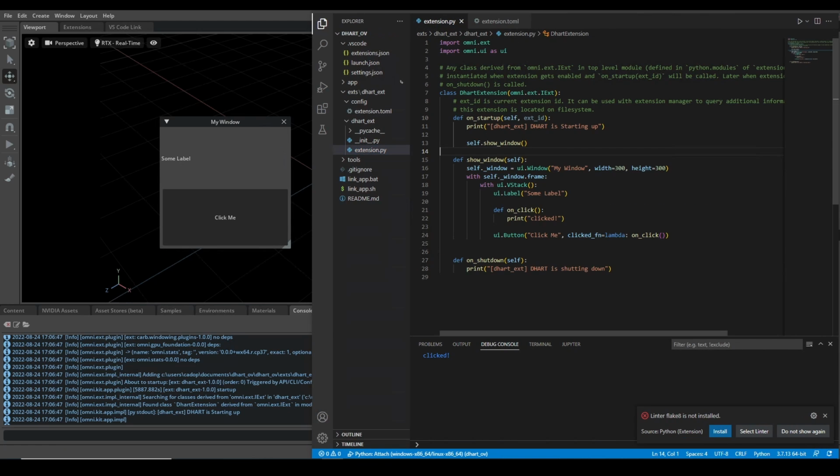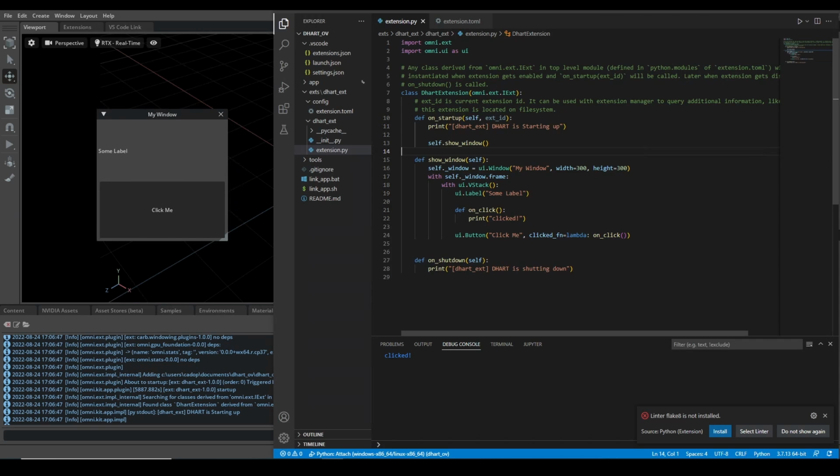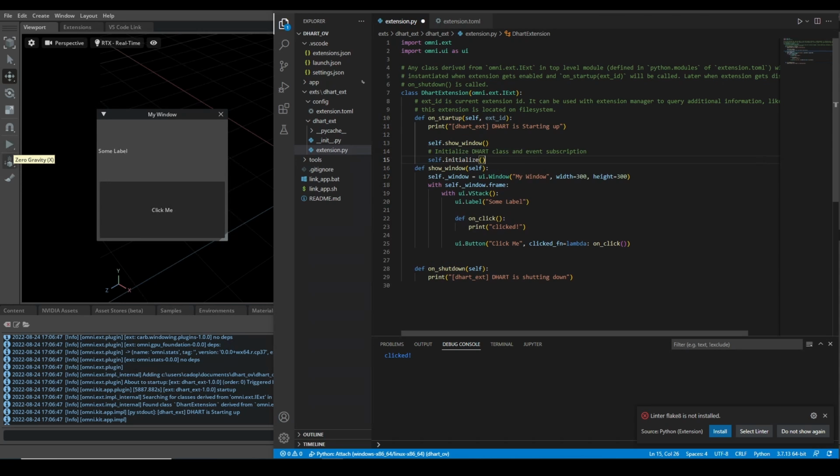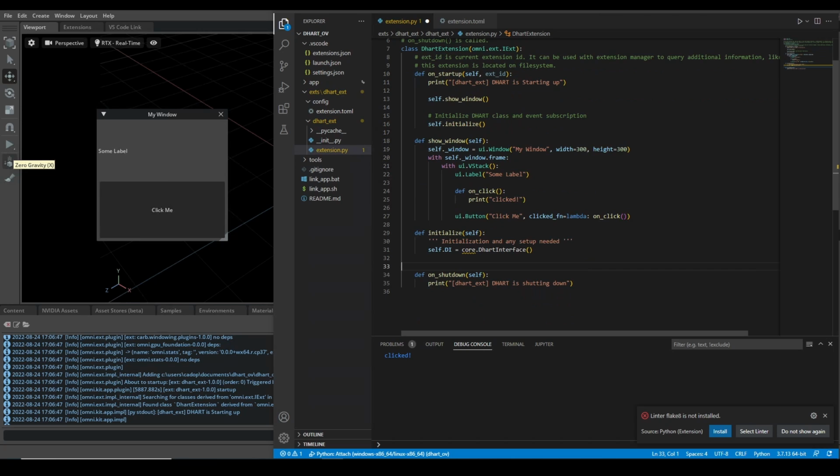So now I'll copy over the different functions that I was using to make my extension and try to explain them piece by piece. So the first part was that I created an initialization function, self.initialize. And in this initialization, it took a couple of components.